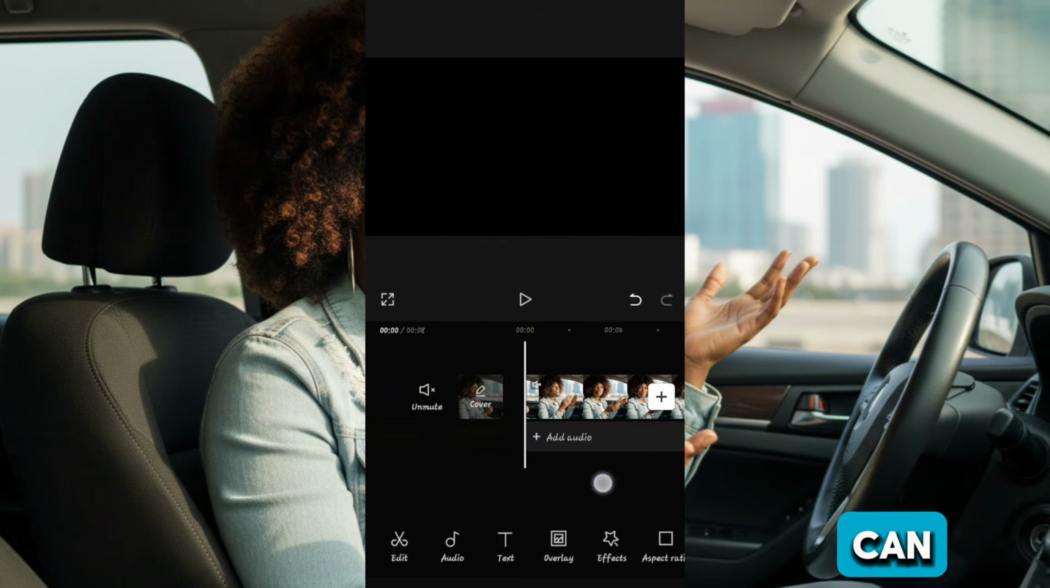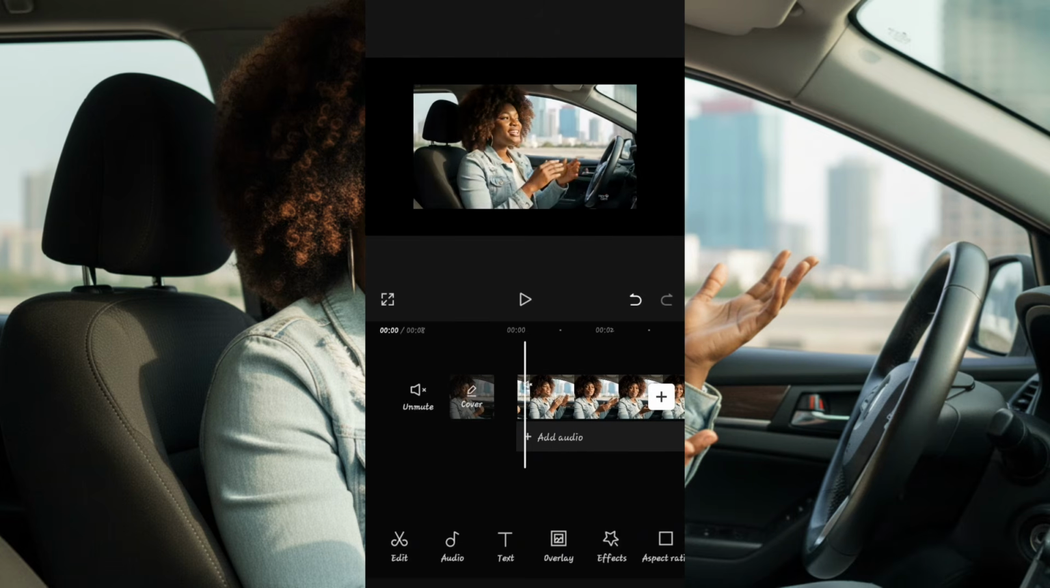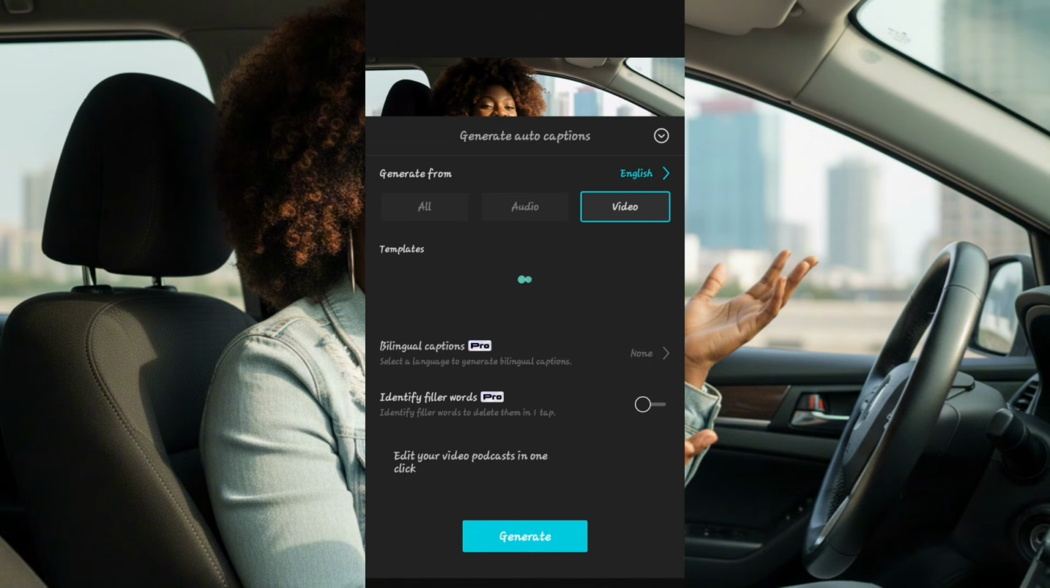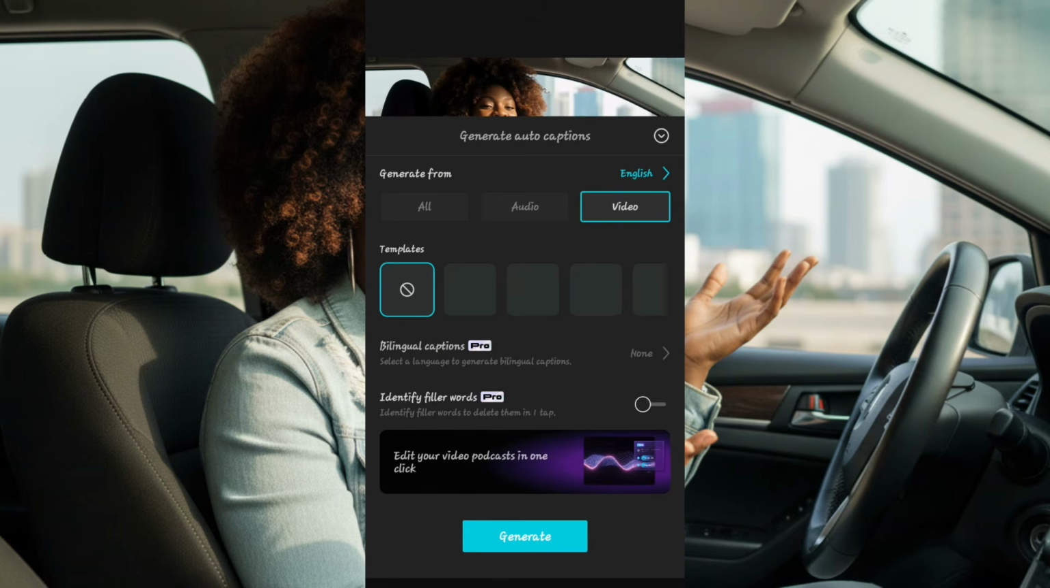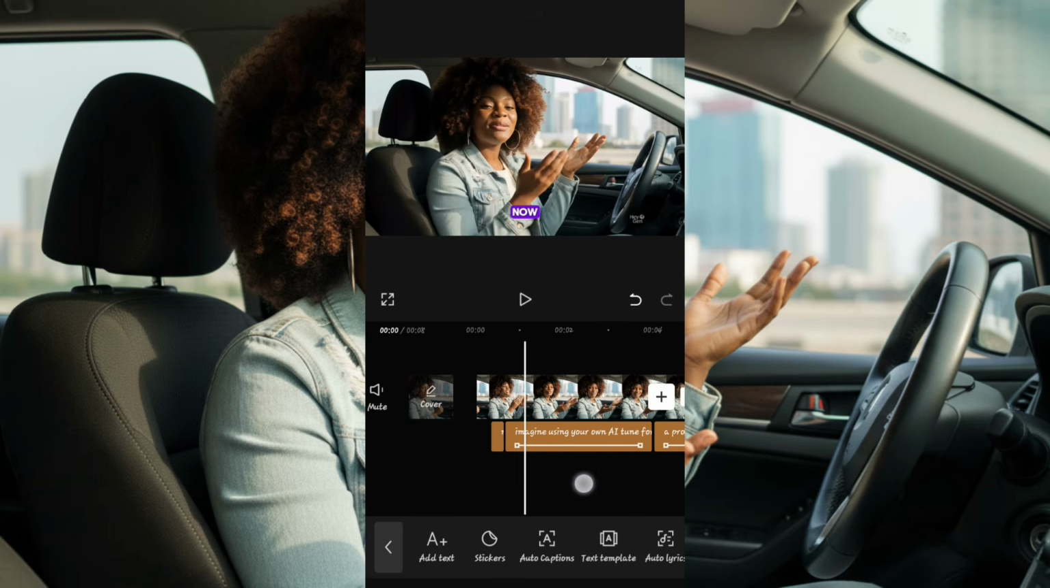Then you can also decide to add auto captions to this video if that is your choice. If you want to do that, just come to text here, auto caption, and you can see it's going to bring out different templates that you can use, whichever one. So let's say you want to use this one. This is the popular one that people use these days. Once it's there, you click on generate. Okay, now the auto caption is generated.